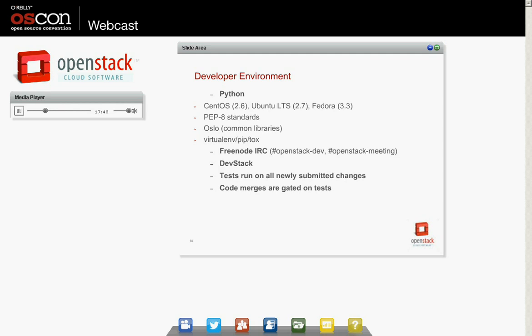I mentioned Oslo earlier. That factors a lot of things out. We use virtualenvs to run our tests in so that it's easy for developers to pull down all the dependencies and test their changes in an isolated environment. We have a tool called Devstack, which is really interesting.